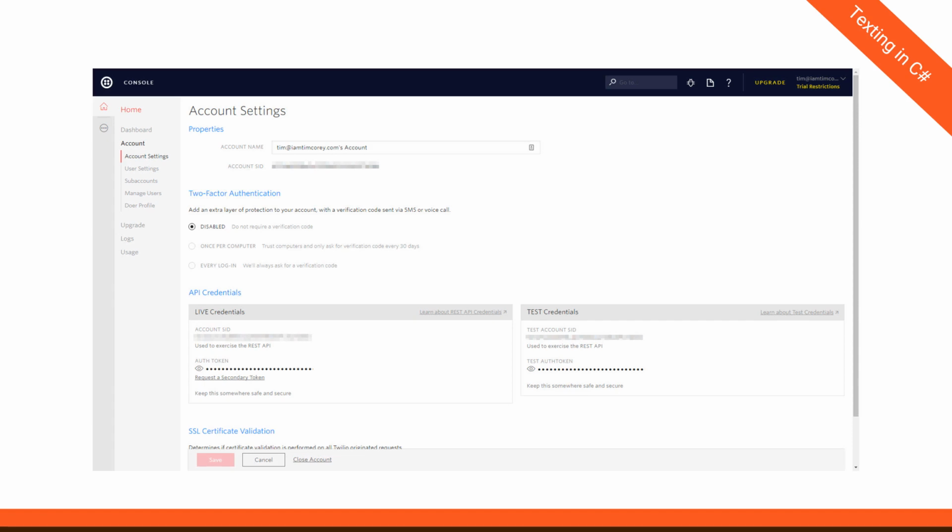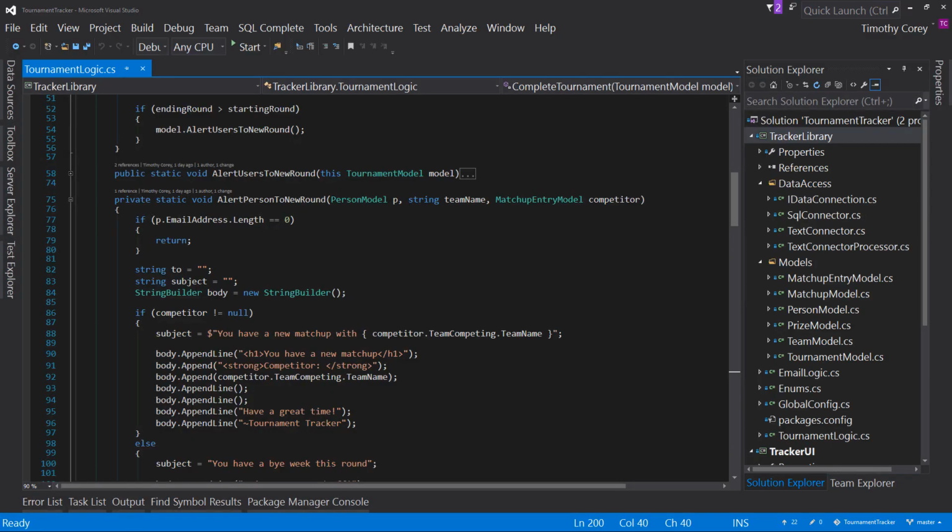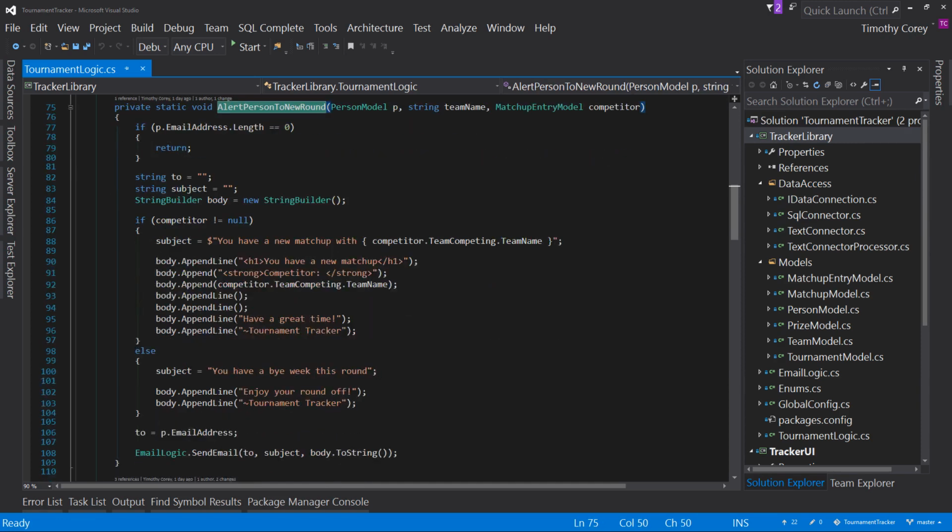So that's the website side of things, getting things signed up. Now let's see the code side of things. And here I have our code where we have the alert person in the new round. And this is where you send an email to each person saying, hey, you've got a matchup coming up and here's the information. So we're going to do the same thing for texting.